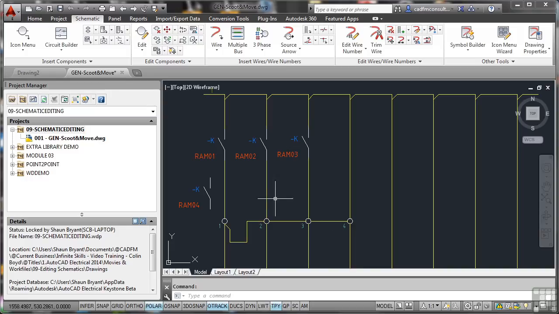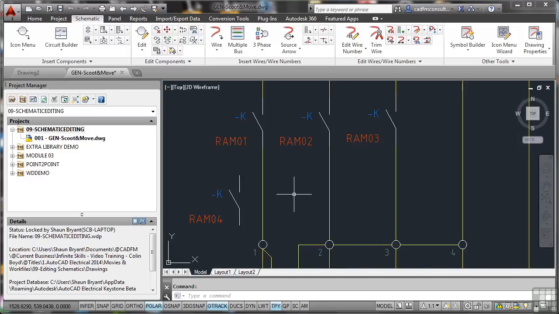So let's have a look at scoot and move. I'm going to just pan a little bit here and zoom in. Now you'll see I've got a relay switch here, all on its own, RAM04 doing nothing. Really, it should be over here on this smart line here that represents that wire there. What I need to do is move it.